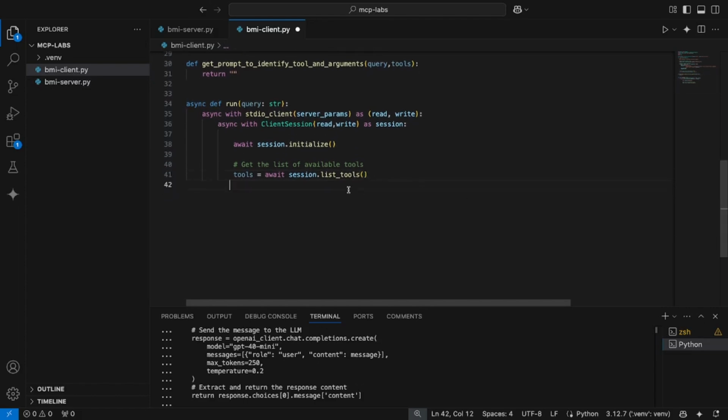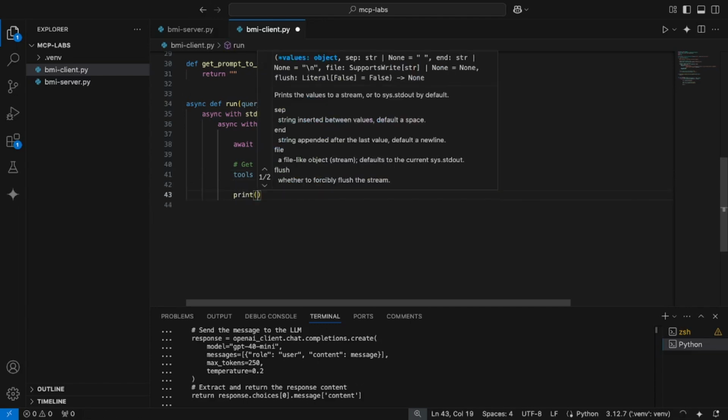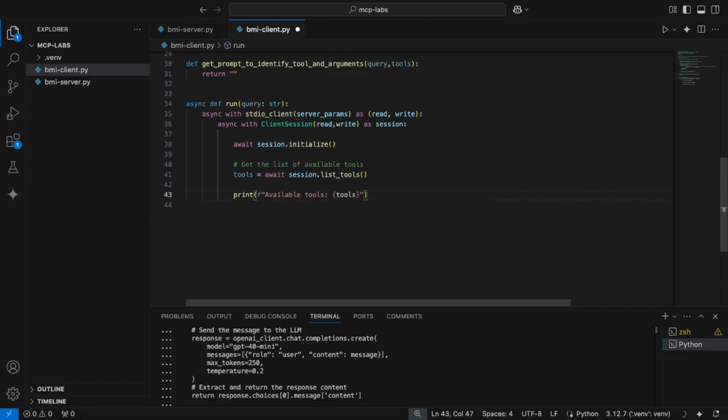What we'll do, just so that we are sure we have gotten this right, is essentially print the list of tools. Okay. Now let's stop it here, and we will quickly write a condition to run this. We'll calculate BMI for a person with 70 kg weight, and we'll pass this particular query.